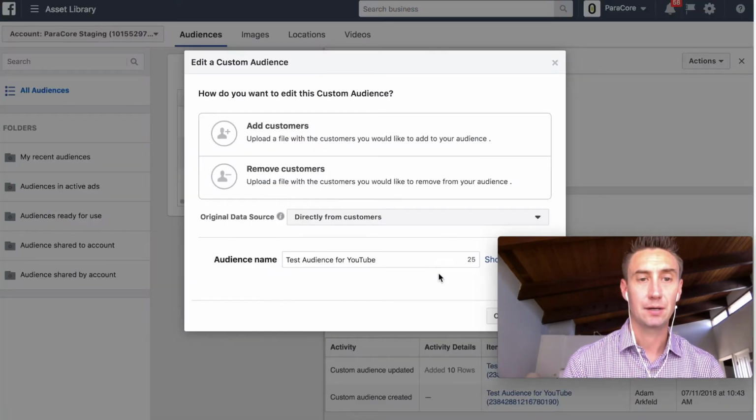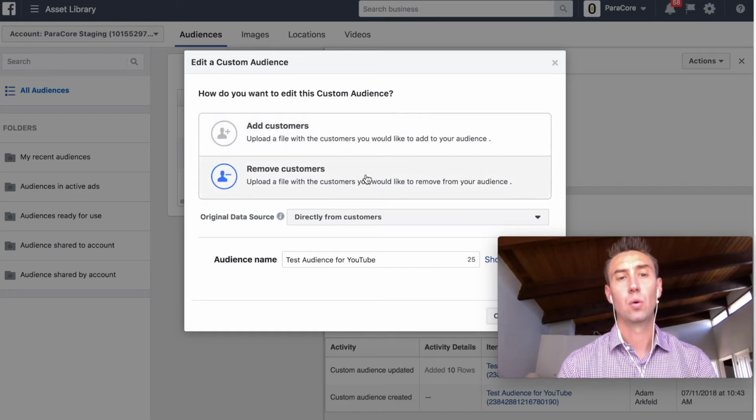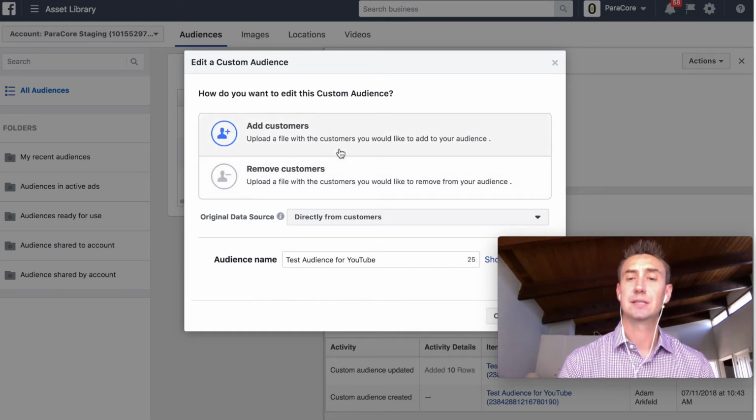And then if I hit edit here, I can add or remove customers to this list. So I can grow it or reduce it based on what might be happening with my business or company. So this is really nice.